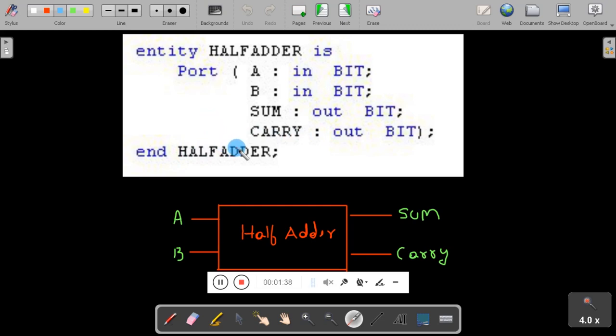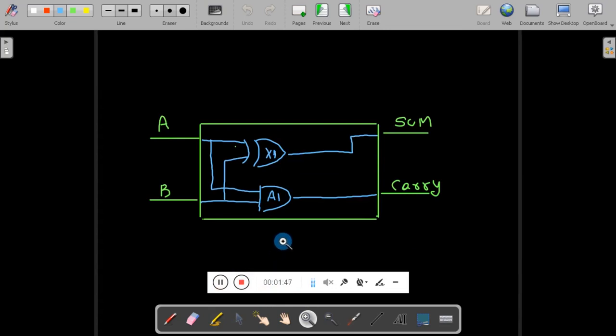Now next we will see the internal architecture of half adder. This is the internal architecture of half adder. We know half adder consists of an exclusive OR gate and an AND gate with inputs A and B and outputs sum and carry. So now we are going to implement this internal architecture design in the architecture of a VHDL.